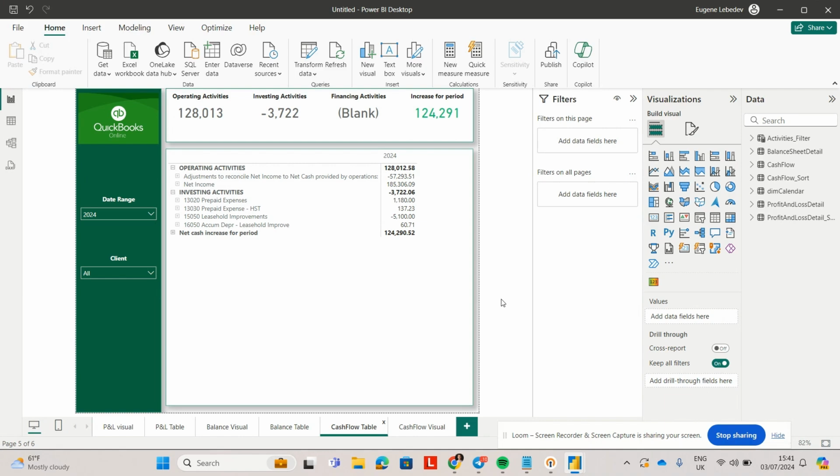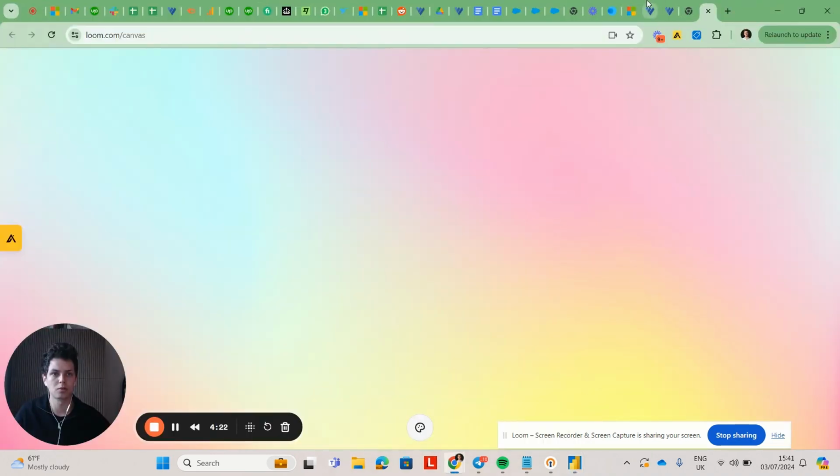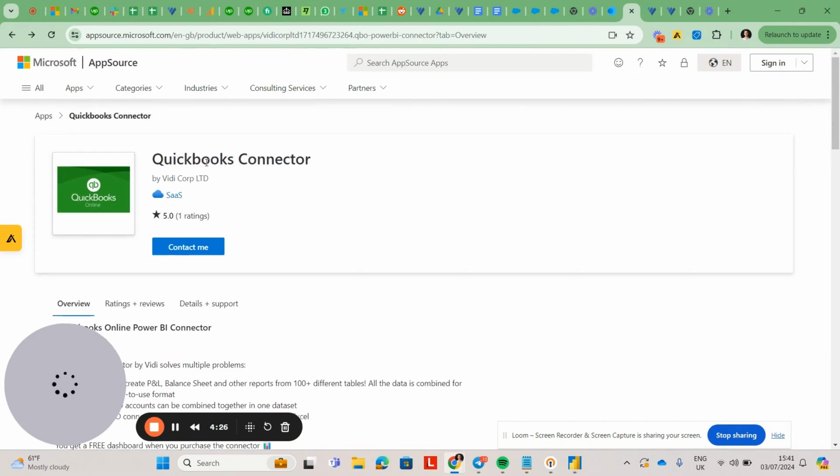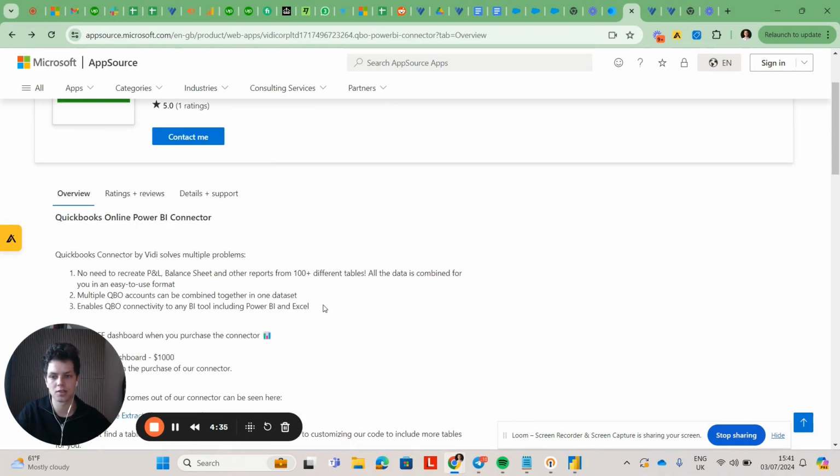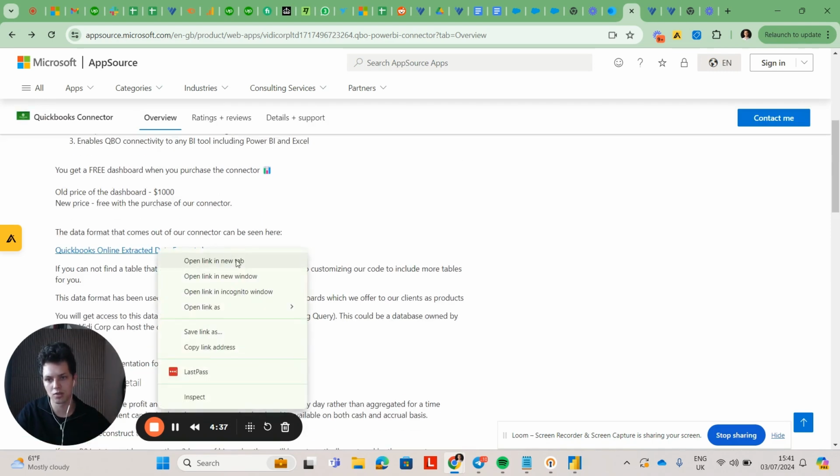So now we'll explain to you how to install this template for yourself. The first thing you would want to do is go to a Microsoft store and search for QuickBooks Connector. That's the solution that I'm using for this demo. This connector essentially gets the data into the format that you need here.